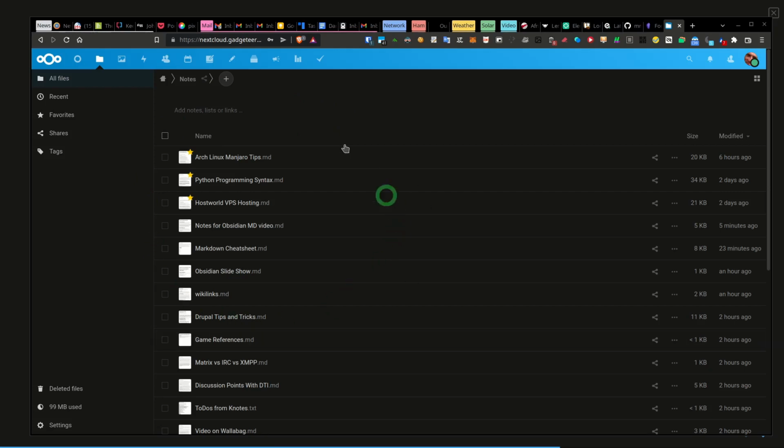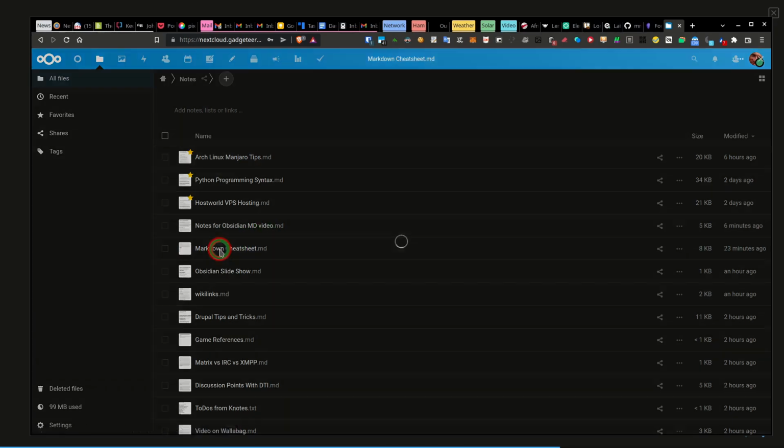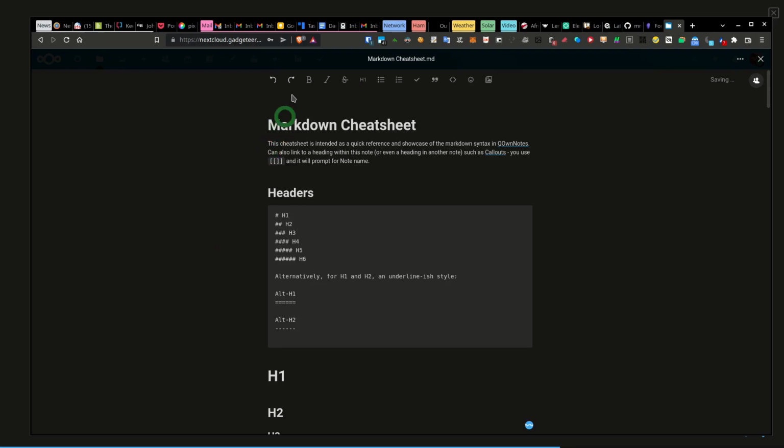So this is my browser, and you can see here I'm actually in my NextCloud server at the moment using the browser view, and I'm just in my files in my notes directory, and there's all my notes. You'll see they have got the .md extension on the end. So if I was to open, say, this Markdown cheat sheet now, you'll see here at the top it's built into NextCloud already. It's got things like the bolds, the italics, that sort of thing.